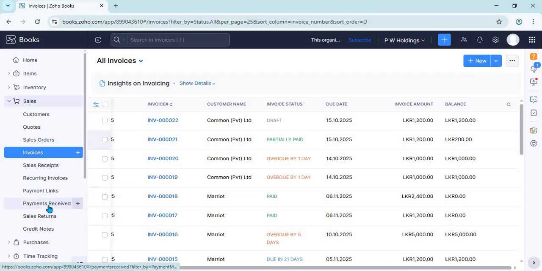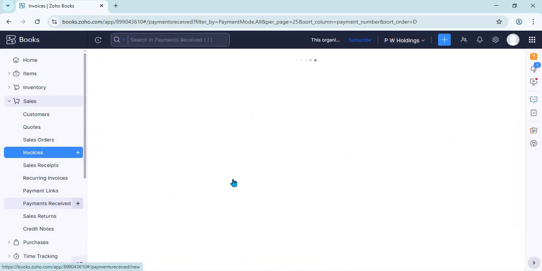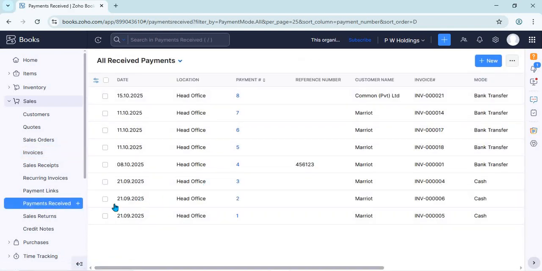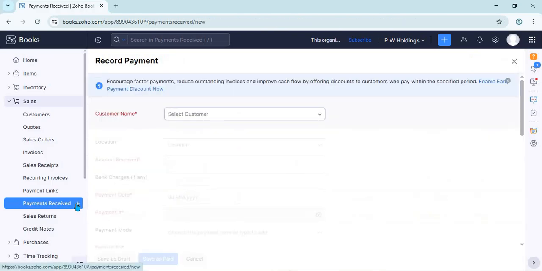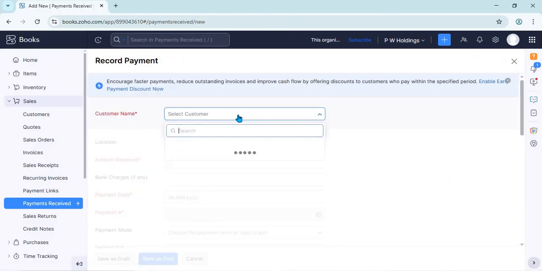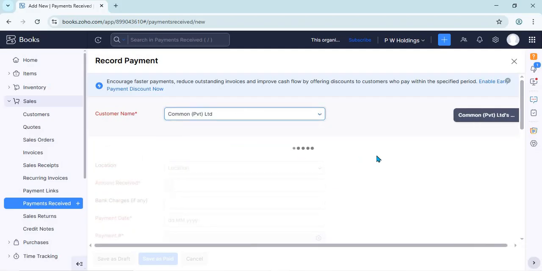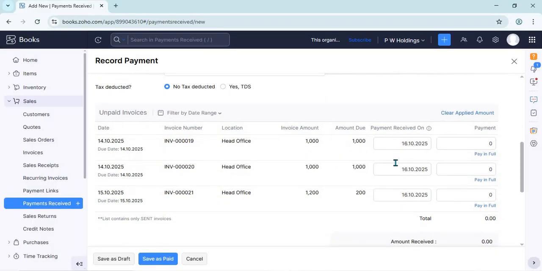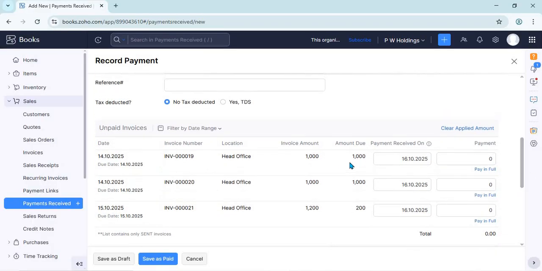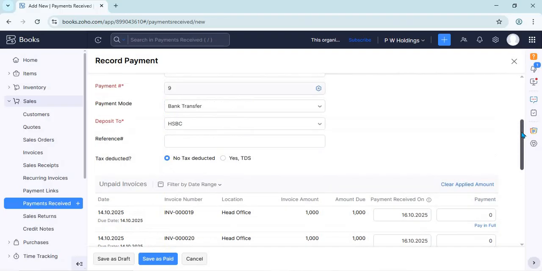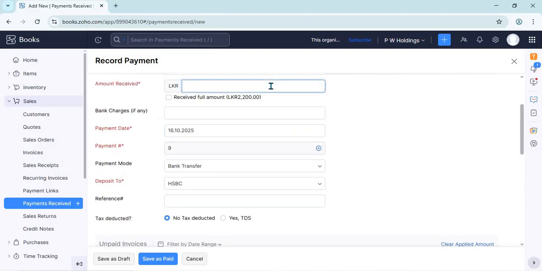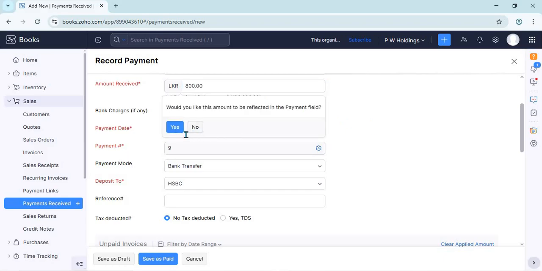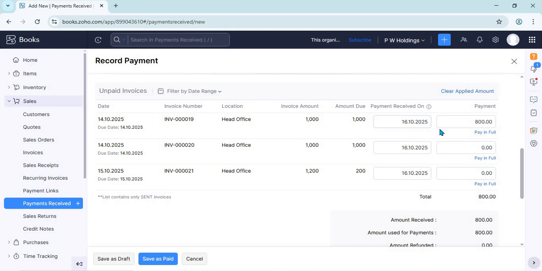Next we'll move to payment received and we will enter another transaction by clicking this plus mark. You can select the customer and there are three outstanding invoices. So assume from that 1,000 customer has paid only 800. Here customer has paid only 800.